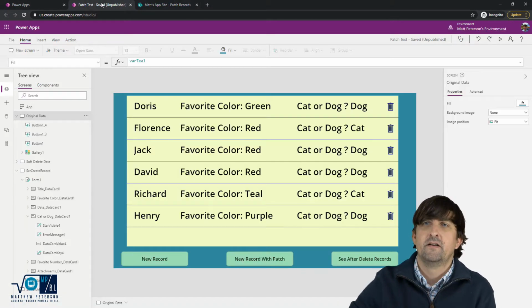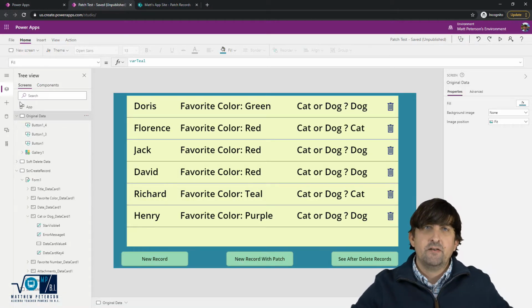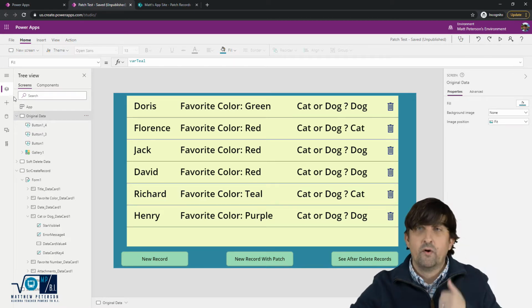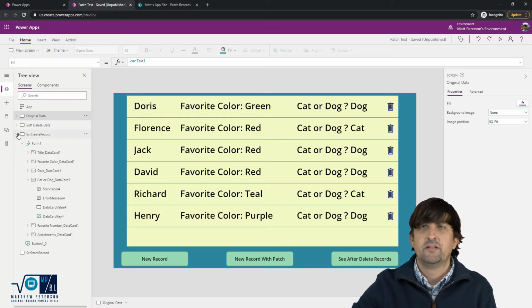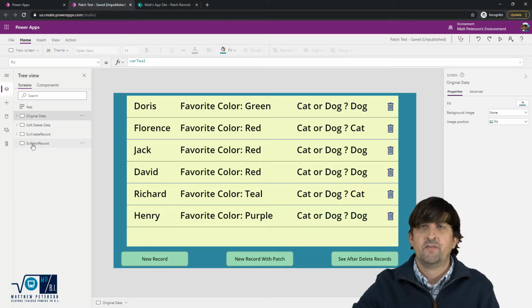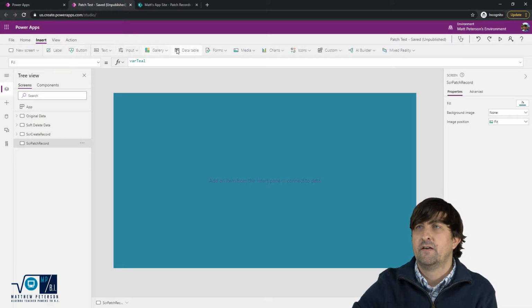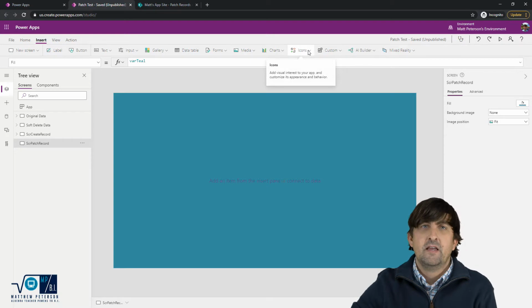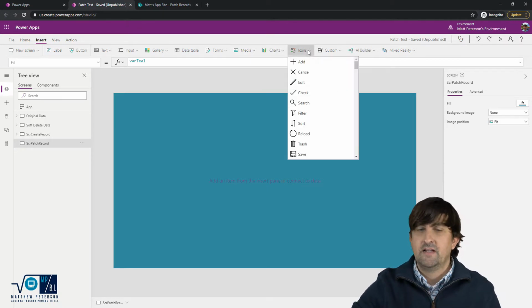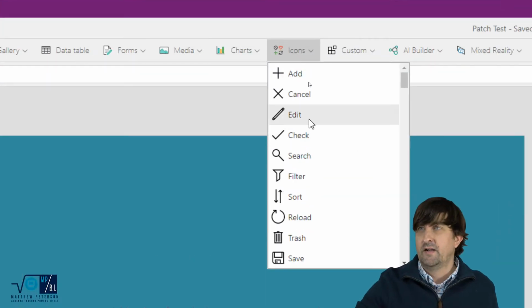So I'm going to come over here, and instead of having a screen with just that static form, what I want to show is how we can do this using a screen and using the patch function. So I've created a new screen here called Patch Record. And the first thing I'm going to do is just put in a little bit of design here. So I'm going to put in a rectangle. And to put in a rectangle, I could go to the icon section and then search for rectangle.